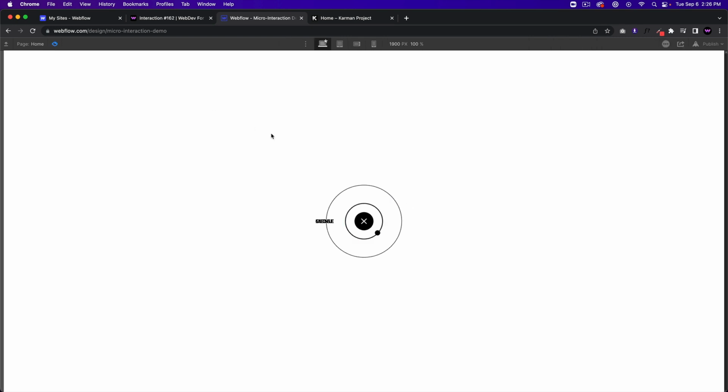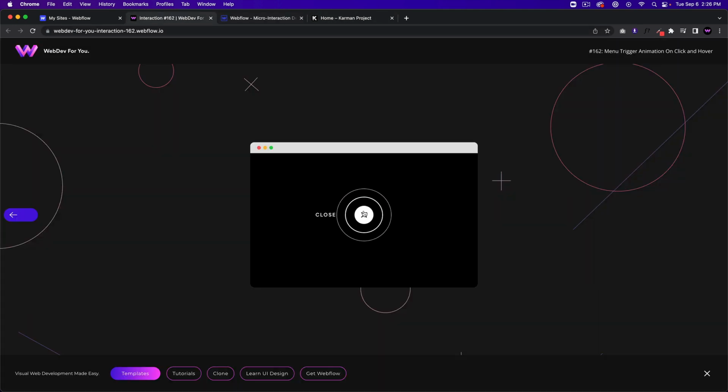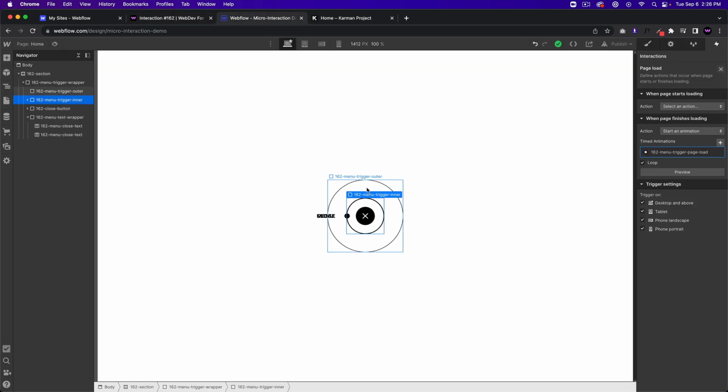So I'll preview, we'll see it rotates infinitely. Okay, so that's the first step. The next step is to scale in the outer circle when we hover. Okay, so that should be fairly straightforward.